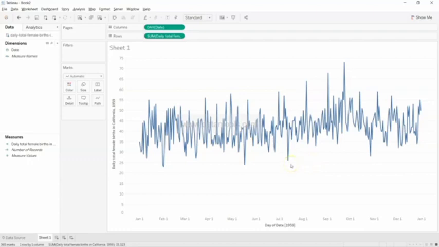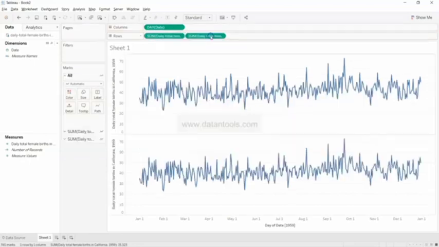Alright, so the first thing, like I have done previously as well, is creation of moving averages just to smooth the data. To do that, I can hold down the control key on my Windows laptop, hold down the control key and drag, no need to double click.